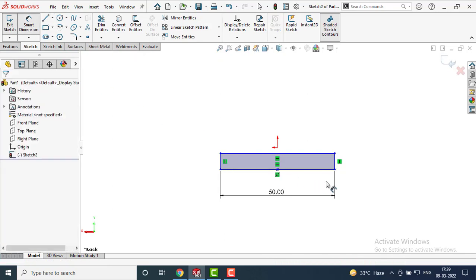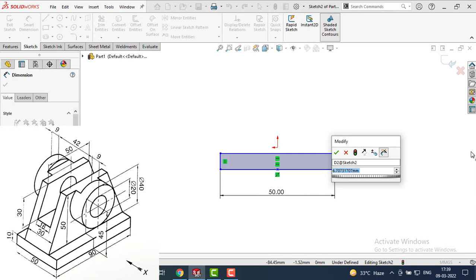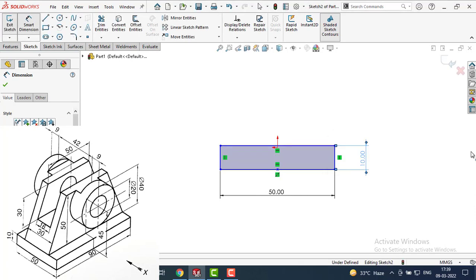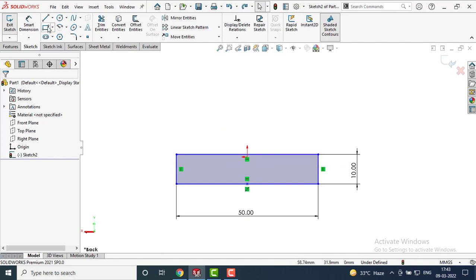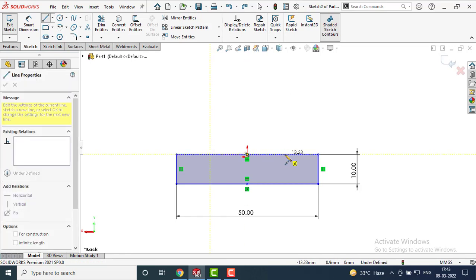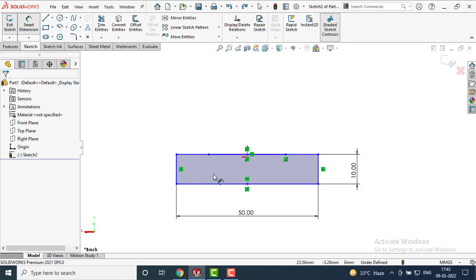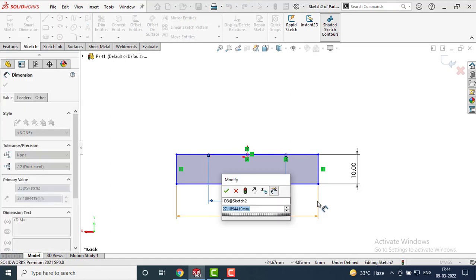Go to smart dimensioning. Let this side be 10 mm. We will draw some more sketches here. So first of all, select midpoint line, draw a midpoint line here, press escape button, go to smart dimensioning and let this line be 30 mm.